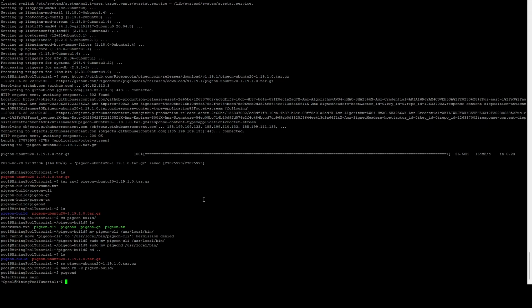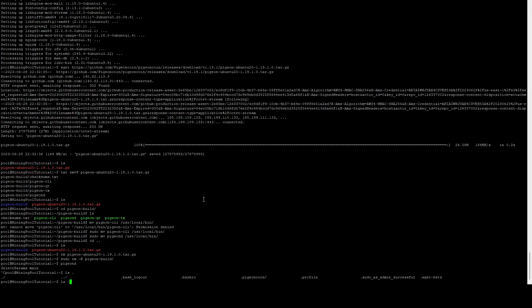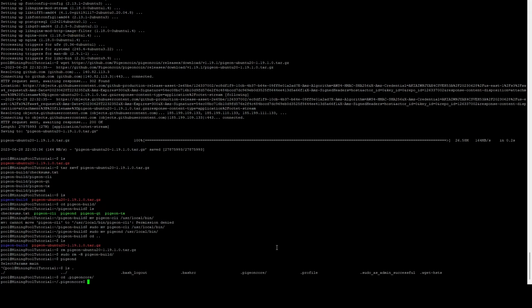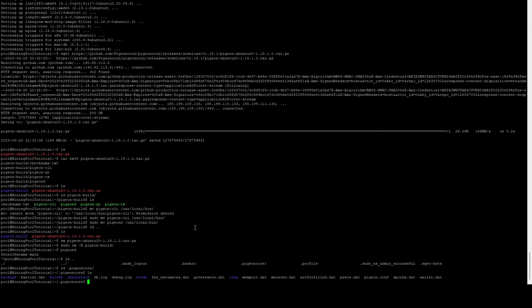And now if we do an ls -a and I hit tab twice, we can see that we now have this .pigeoncore folder. So we're going to go ahead and go into that. So we're going to do a cd .pigeoncore. And if we look in here, we've got a bunch of files, one of which is the pigeon.conf file. We're going to go ahead and do a nano on that file.